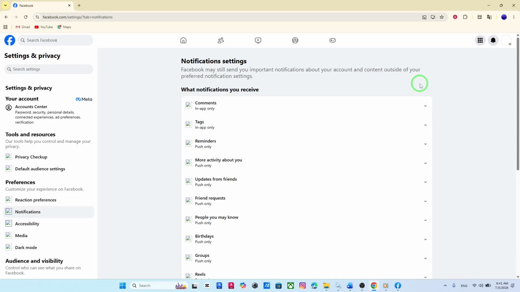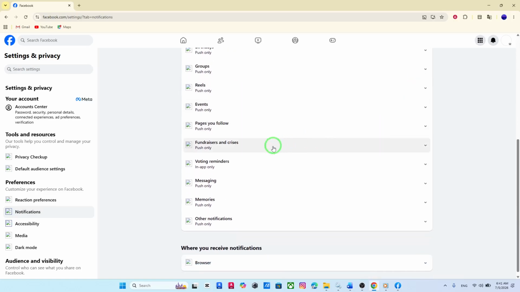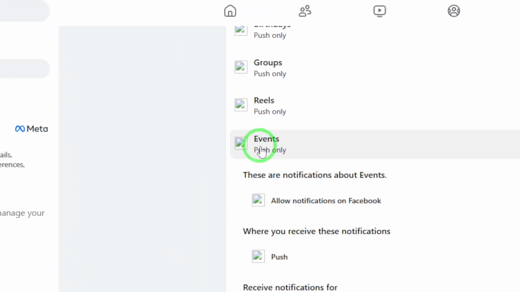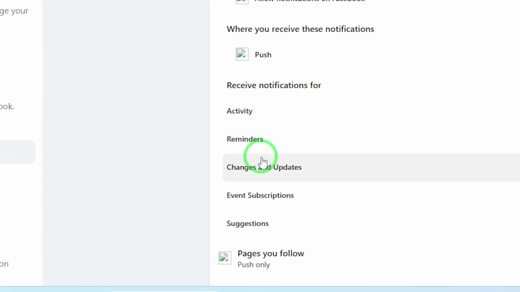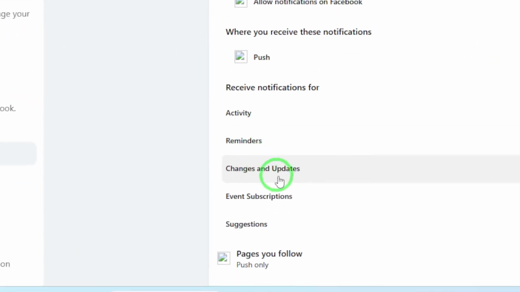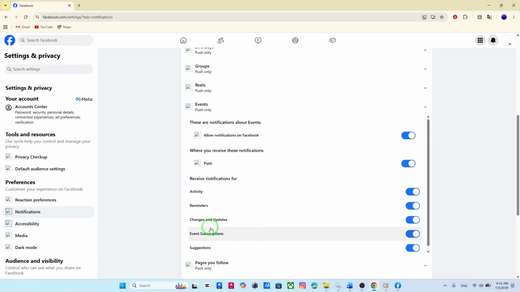Now, on the Notification Settings page, scroll down until you find the Events section. Facebook groups different notification types here, so keep scrolling until you locate it. Once you find Events, click on it to expand the settings.